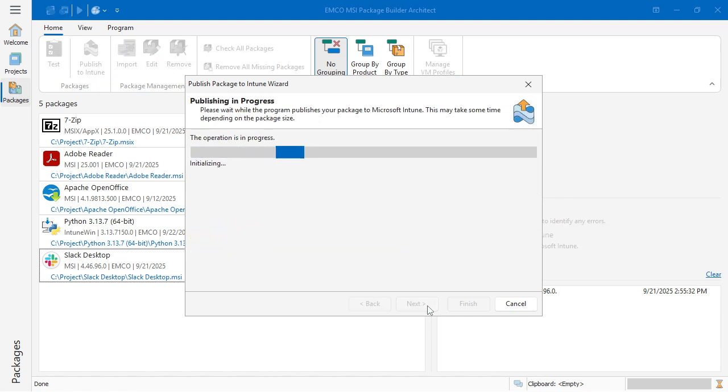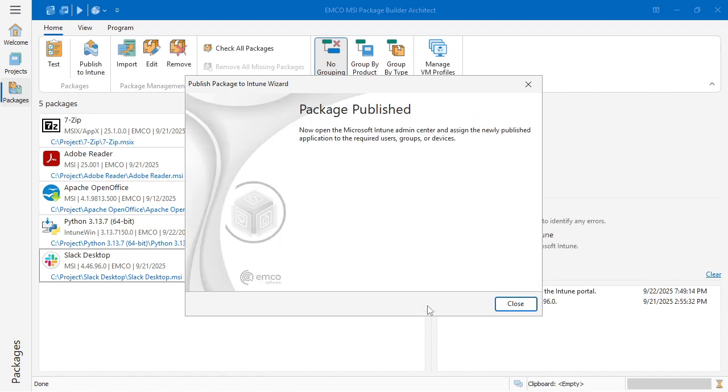Once we click Next, publishing starts. So what's happening now? Right now, the program is uploading this package to the Intune account we selected. It's not a deployment yet. It's creating an Intune application with this package. Okay, it's ready now. So what's next? Next, we log into Intune through the web portal and assign the created package to users or devices. That's how distribution across the network is handled.